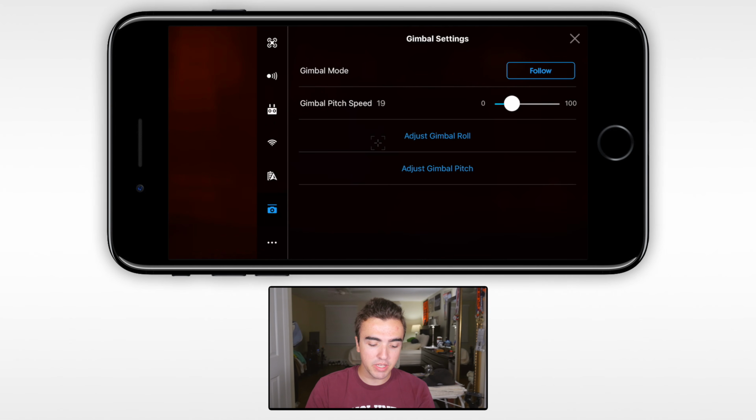The final thing that we can change here is gimbal pitch speed, which I usually have set to 20. I'm not sure why that was set down to 19.